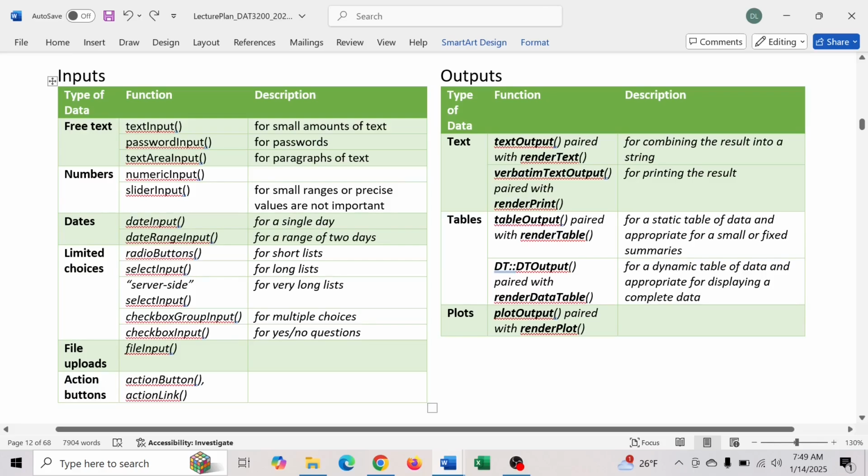If you read the description here, for example, for free text types, we have three different built-in functions: textInput, passwordInput, and textAreaInput. So textInput is for small amounts of text. passwordInput is obvious, it's for passwords. And textAreaInput is appropriate for paragraphs of text, right? So I have a summary here.